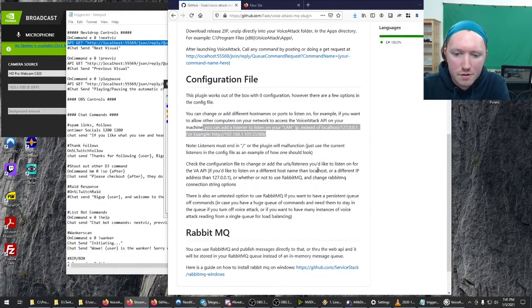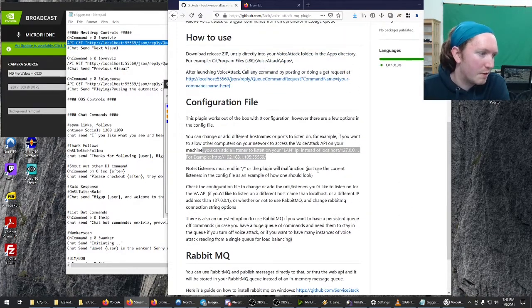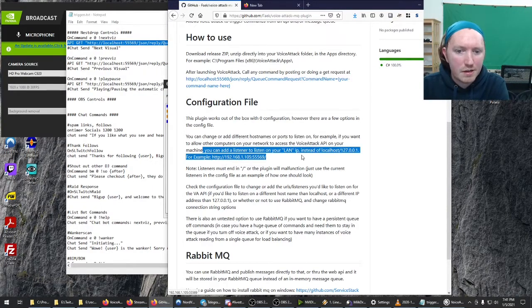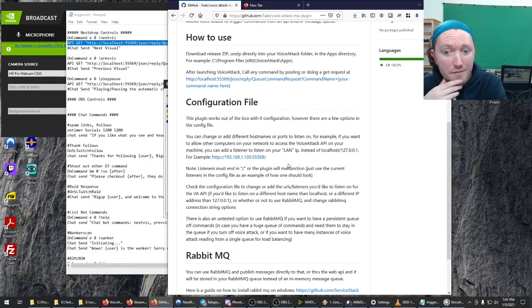And it's only listening on the local side, so it's opening up a localhost. Or it can be on your LAN. By default it's set up to be on your local machine, 127.0.0.1, port number 55569. I like the 69. That's very nice.